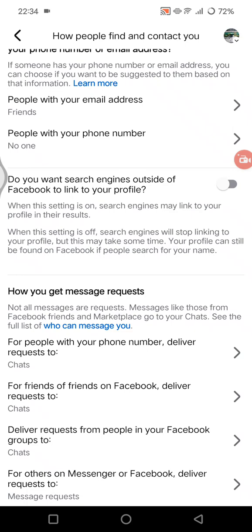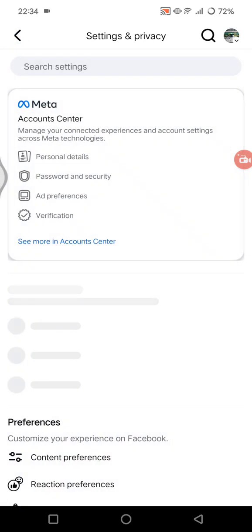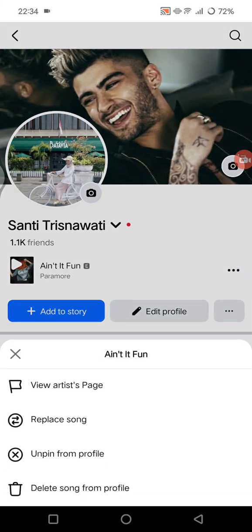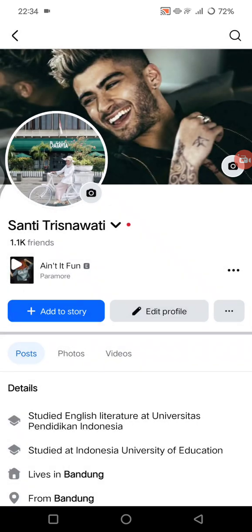Second one, you can turn off professional mode if enabled. So go to your profile and tap on the three dots menu, this one, and then you can turn off professional mode, confirm, and restart the Messenger app.